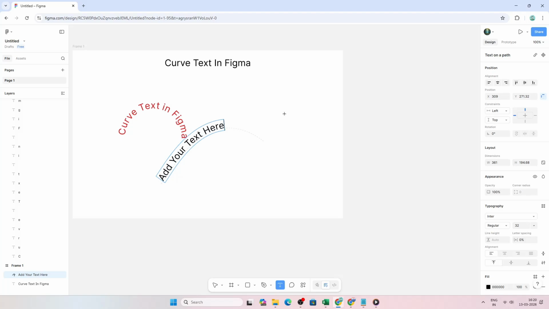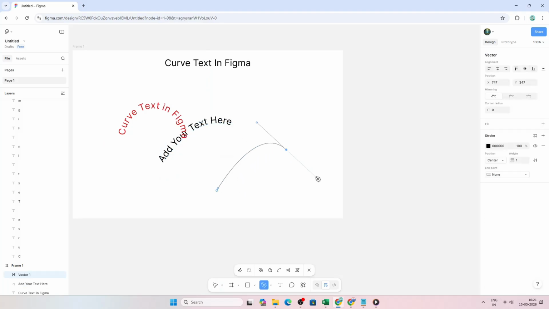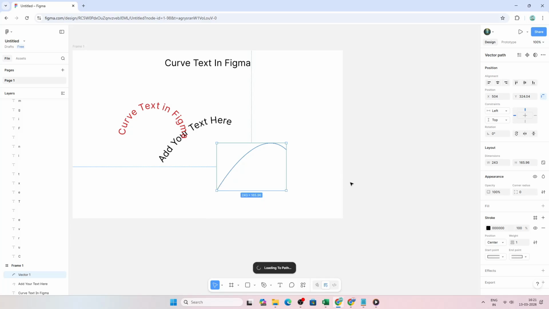If the curve needs refinement, adjust the path with the pen tool handles and your text will update along that route. You can also pair a path with a plugin to link text to more complex shapes. Open Plugins again and search for To Path. First, draw a custom vector shape with the pen tool. Think of a wave or any decorative contour.